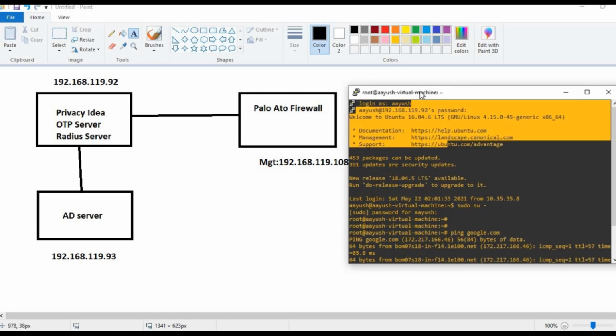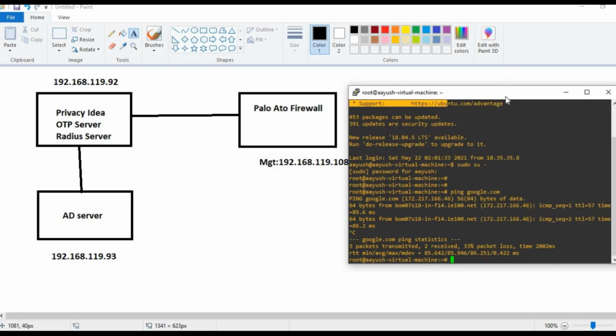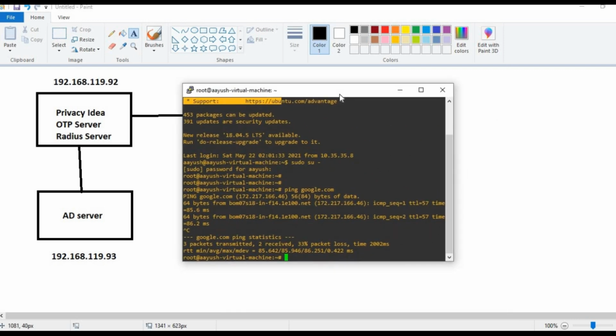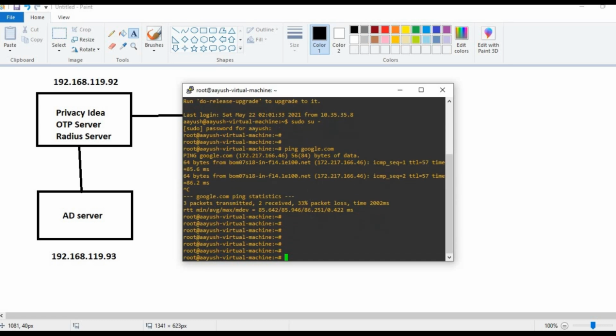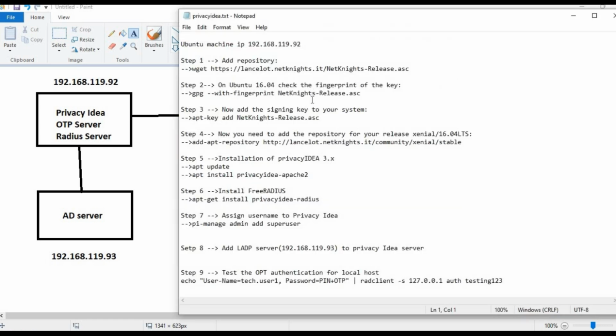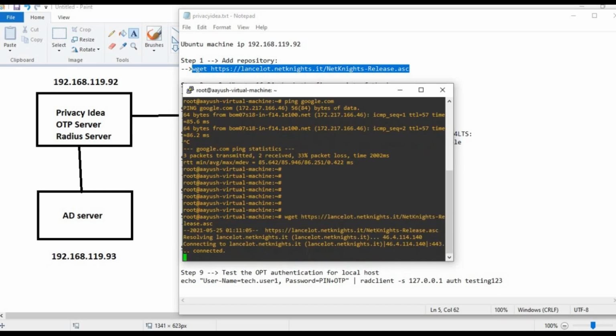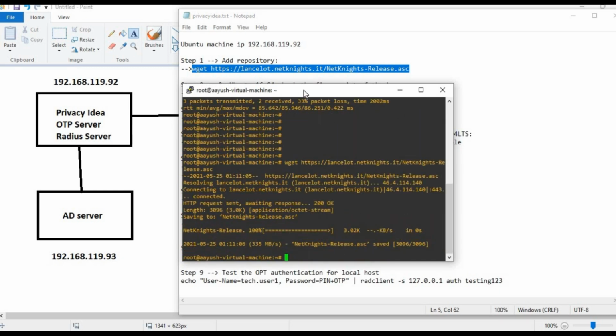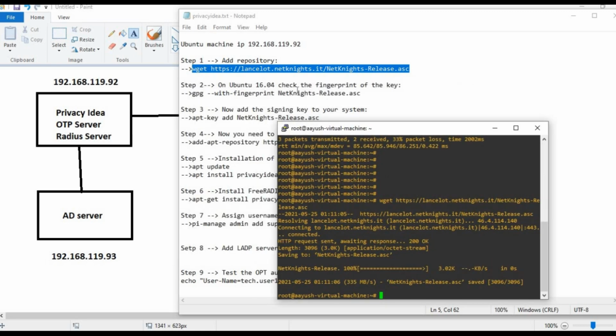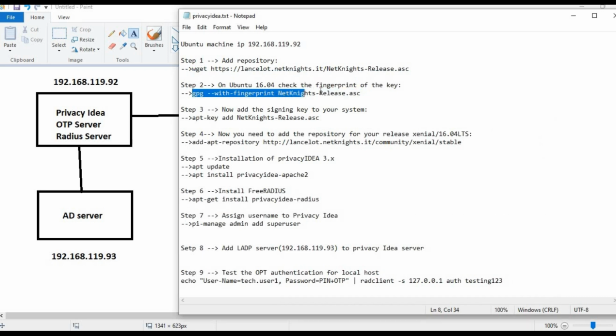So this is my Ubuntu machine that has IP 119.92. So let's start the installation. First we need to add the repository. Repository is added. Now we need to check the fingerprint of the key.